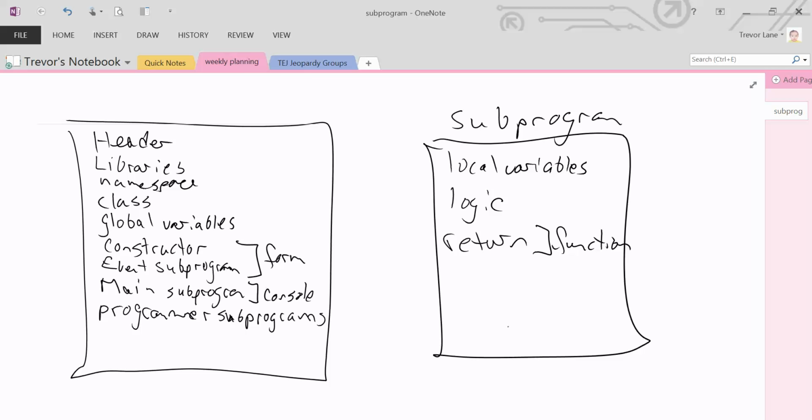Now, obviously, most of your logic for a console program is going to go inside of main, and that's actually going to call your subprograms that you created. Inside of a form program, all the logic is going to go inside of the event subprograms, which is going to call the subprograms you created.